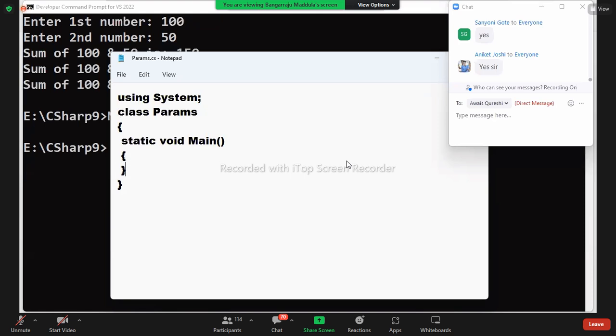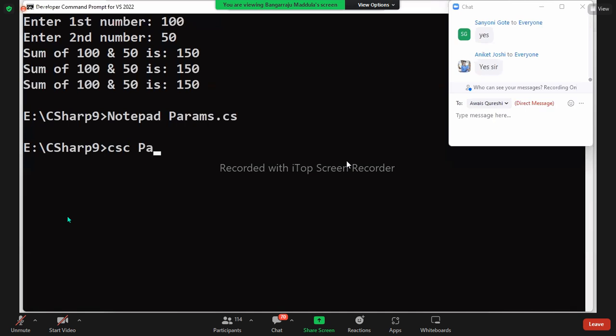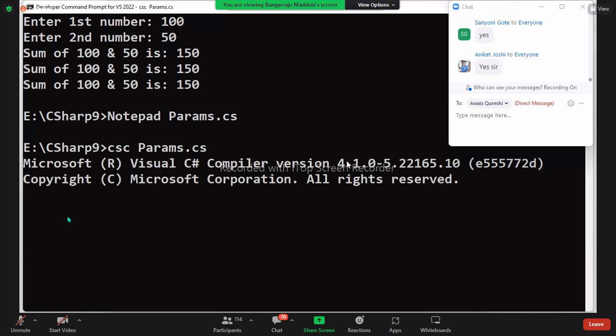Just a minute. I'm not writing any code in this. Observe it. Nothing is there. Now compile the code: csc params.cs. No error, guys. Why? I made no mistake in the code. The compiler won't check whether you have written any print statement. The compiler will check only whether syntactical errors are there. No syntactical errors.